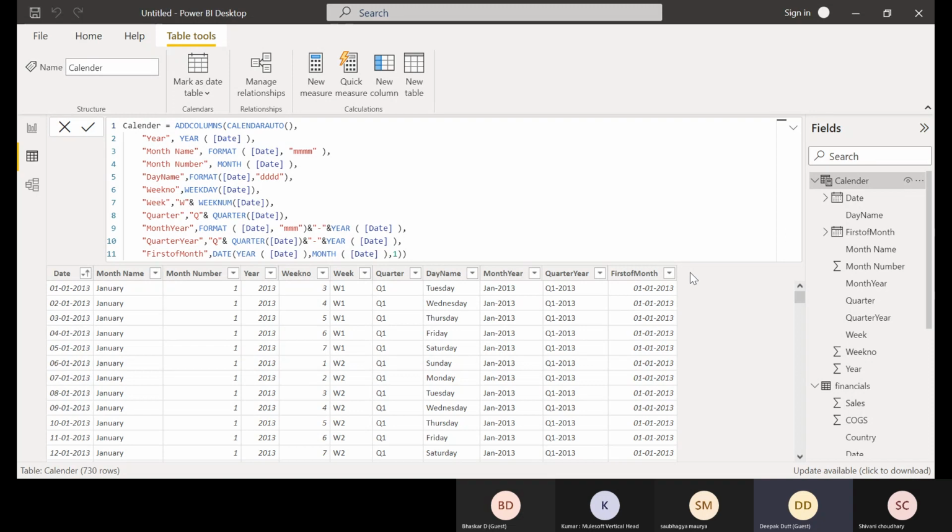A calculated table is when we use a DAX expression to create a complete table instead of creating calculated columns or measures only. We use it to summarize our data. Whatever data we have may be at very low granularity, and if we want to convert that into higher granularity, we can use a table function to create a calculated table.